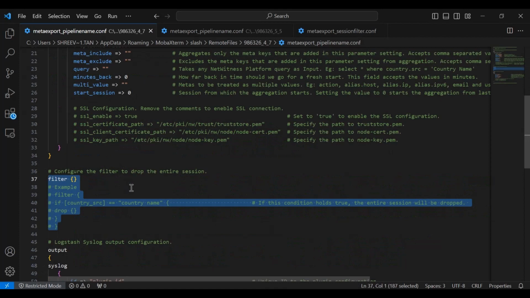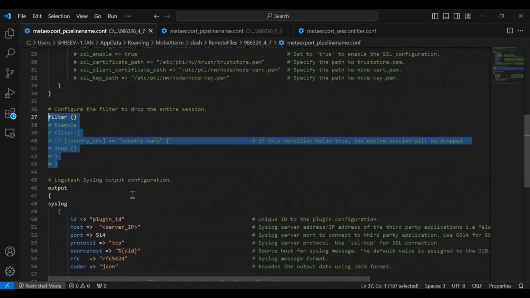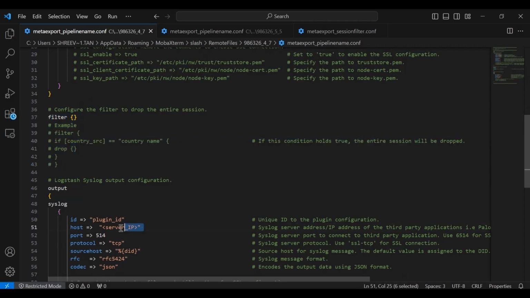The filter configuration allows the administrators to selectively filter or drop entire sessions or entire events based on some conditional logic. To process incoming metas in the third-party applications, administrators must establish a syslog receiver on the third-party application side. In the log-syslog output plugin, they need to provide the IP address of the third-party application where the syslog receiver is configured.